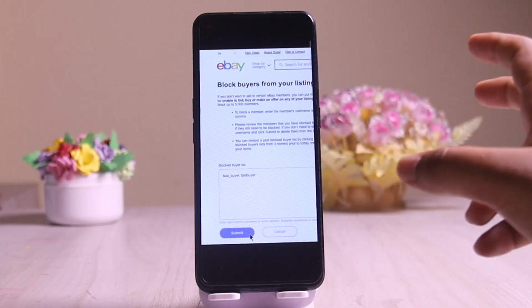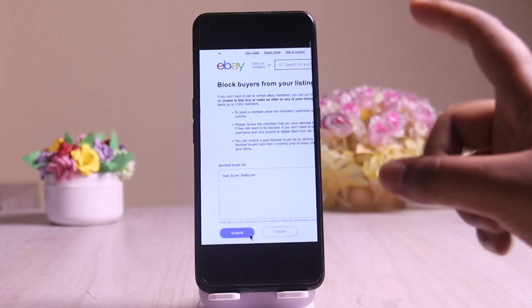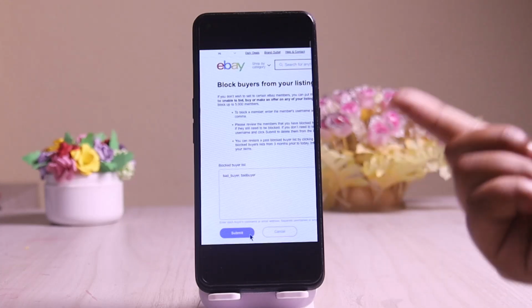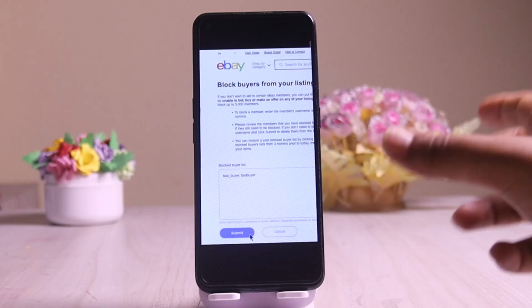Or, since the app interface is highly simplified, search for block buyer using the in-app help and contact bar to immediately access the block buyer space.